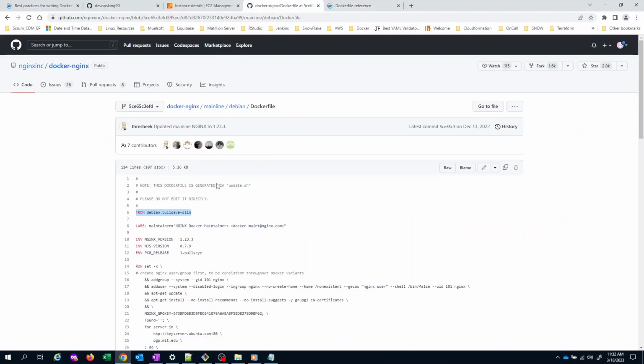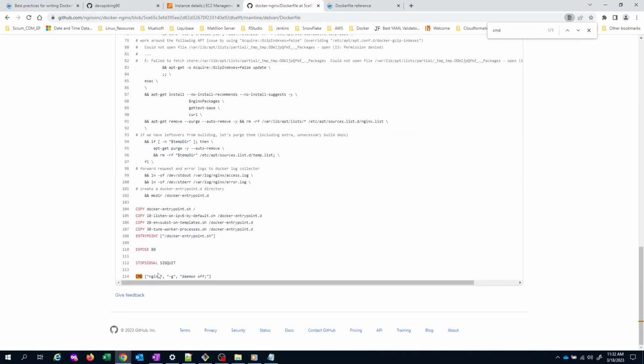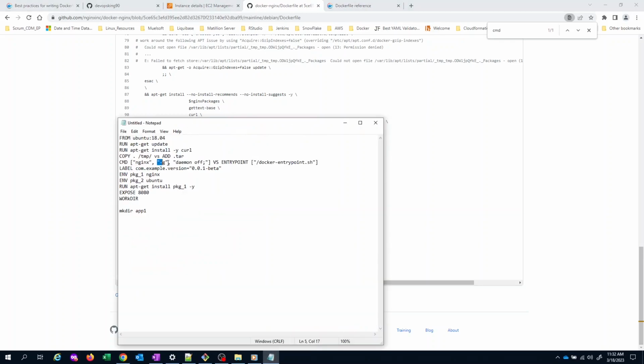In this example, let's do cmd. If you see, this is running an nginx image, and then these are the parameters, and it also has an entry point. So what's the difference between entry point and command? The only difference is that command will get executed upon the launch of a container, but you can always replace this command. You can override this command with something at runtime.